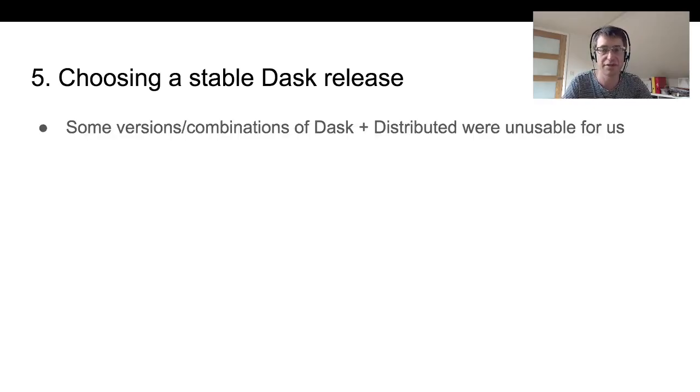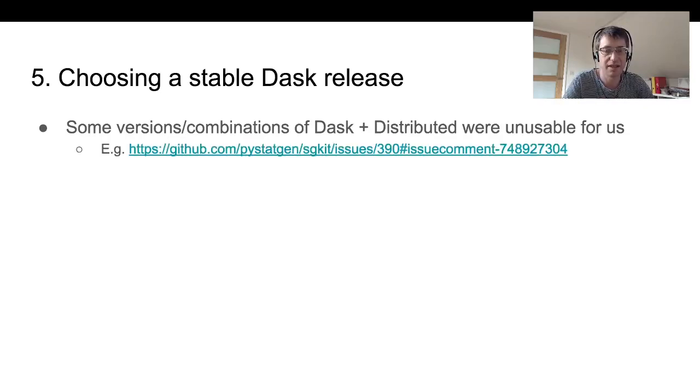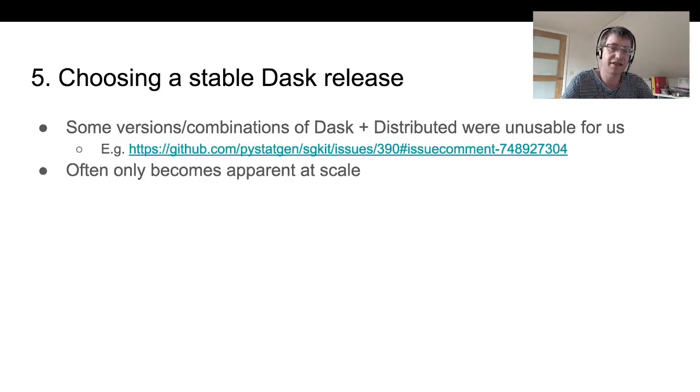There are lots of Dask releases coming out. It has a pretty frequent release tempo, which is a good thing. But we found that some versions or combinations of Dask and Dask distributed were unusable. And there's a reference. But the problem is it doesn't always manifest itself when you're running tests at a small scale. It's only when you start running on a cluster and you start to really exercise Dask that we start to see the errors.